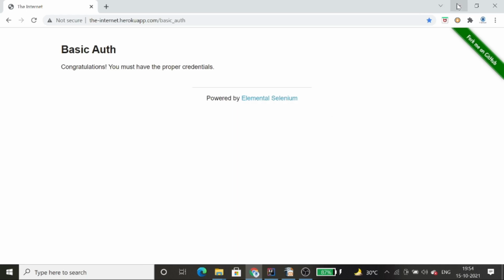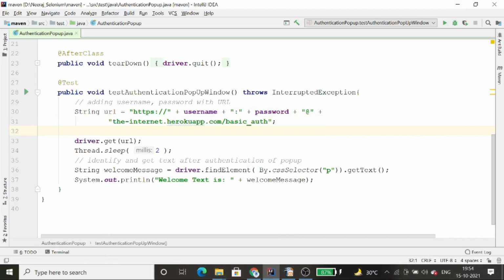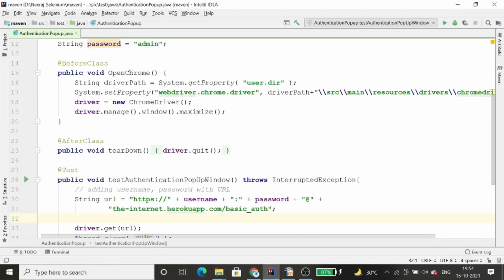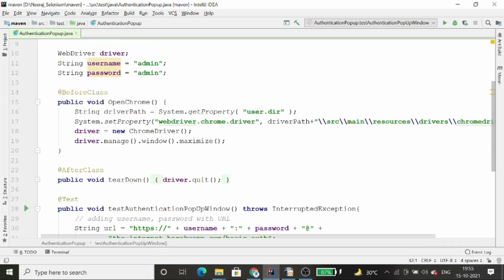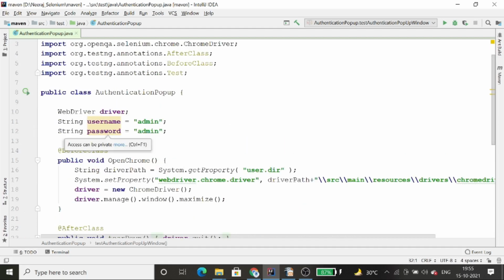So how can we handle this in Selenium? It is very simple. You can use this code. First, we have used the BeforeClass and AfterClass, in which we have put the code to open the browser and close the browser, for pre and post, for opening the browser and closing the browser. Now I have used these two strings, username and password, where I put the username and password, right?